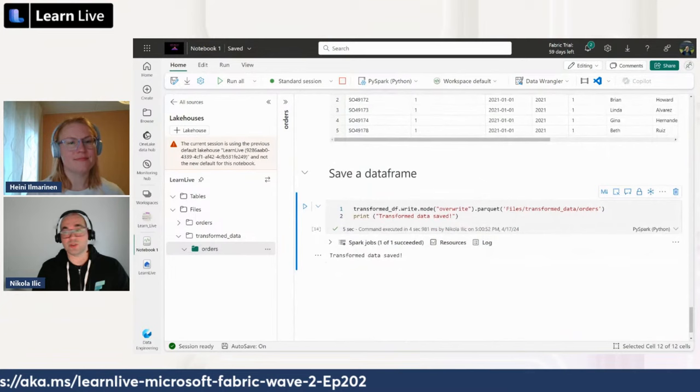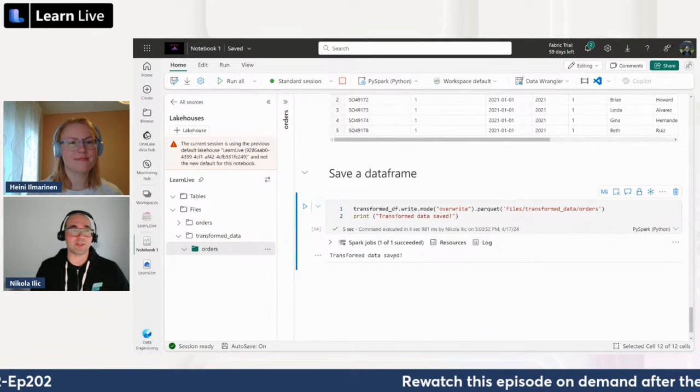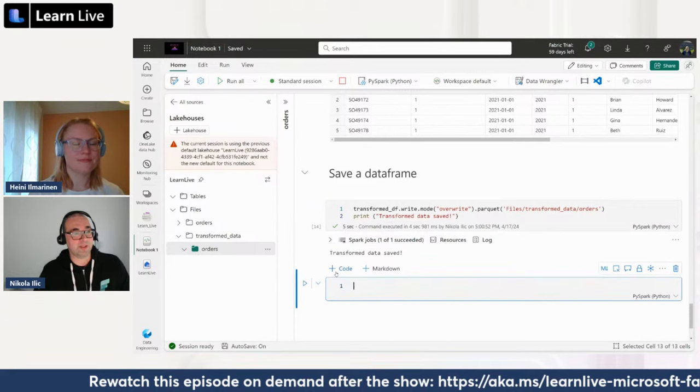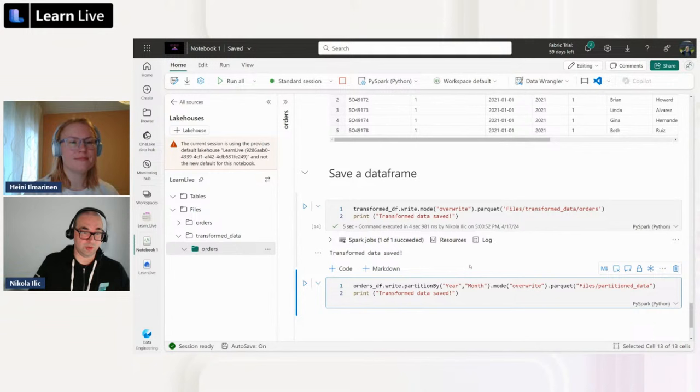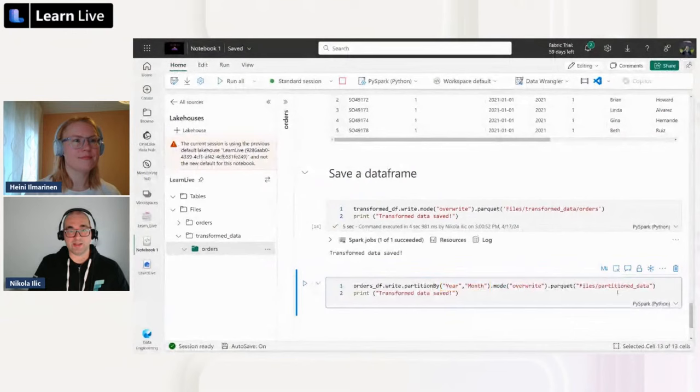Essentially, in this case, we don't have too many rows, 30,000 or something like that. But if you're dealing with huge amounts of data, partitioning can be a lifesaver. So it's not a bad idea to do file partitioning when you are writing data to a Lakehouse. In this case, I'm partitioning data by year and month. Again, overwriting, and everything else stays the same.